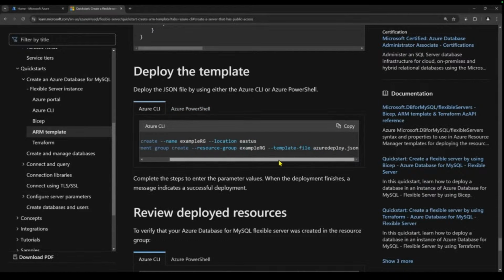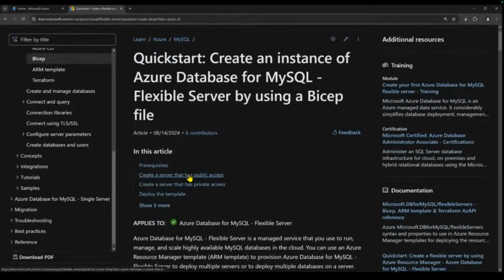We'll create a resource group, and then we'll use az deployment group create and give that file, azuredeploy.json, as a file input to deploy it.